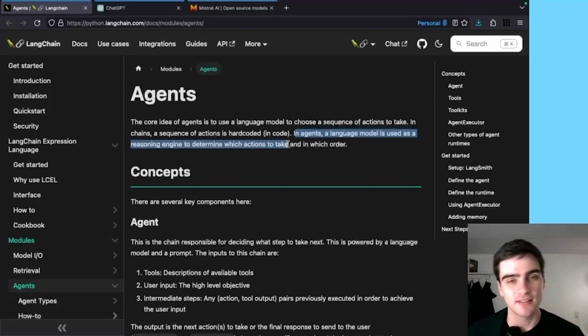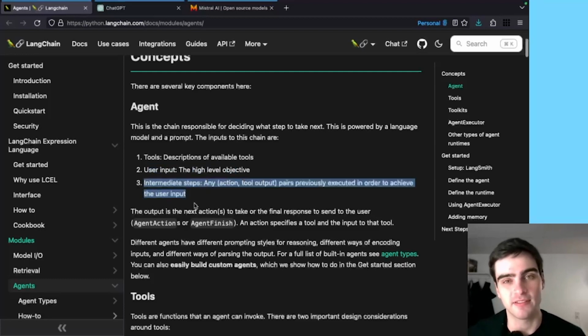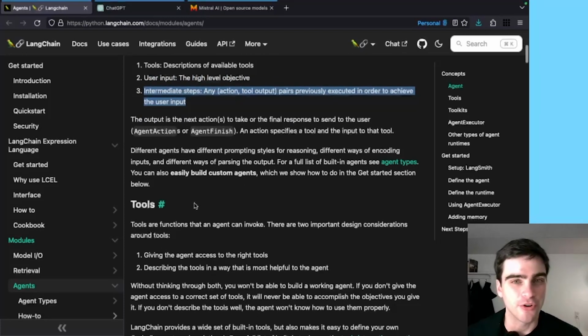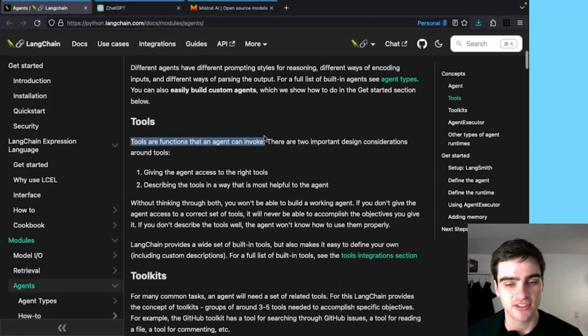So an agent, even according to LangChain, is tools plus data. And here's the description. An agent is the chain responsible for deciding what step to take next. The inputs to this chain are tools, user input, so your query, and intermediate steps, which is really just a fancy way to say previous tool uses. Language models can use multiple tools in a row to make really neat emergent results possible. And tools are functions that an agent can invoke. Okay, but what does that look like in practice?